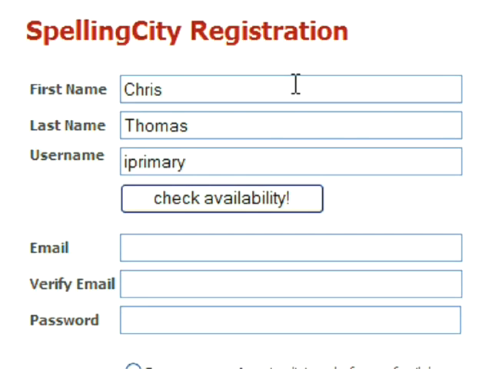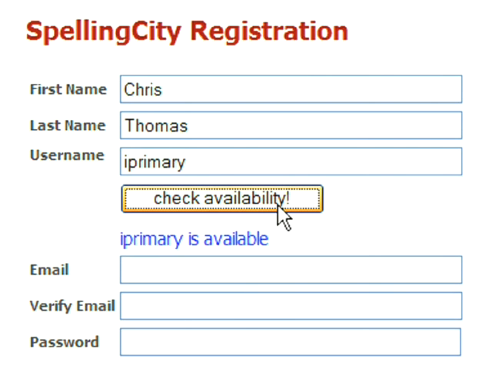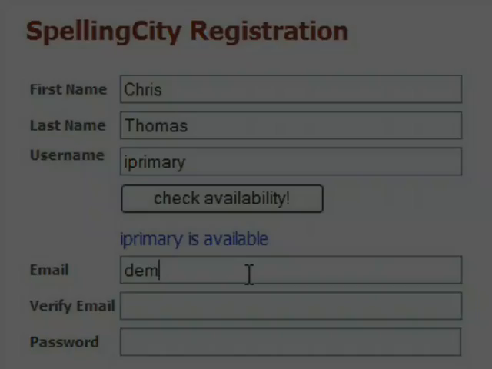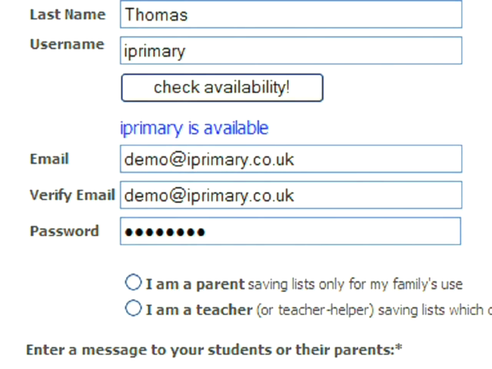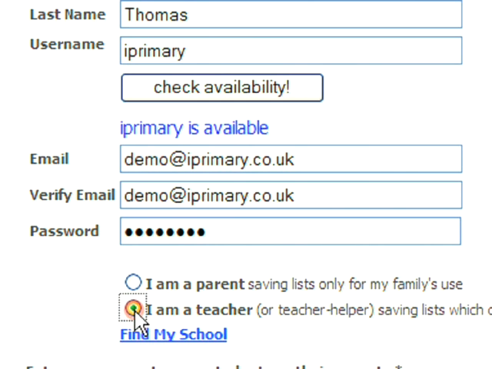Once we've entered a suitable username, we click Check Availability just to make sure it's available, which it is, and then we continue and enter our email address. Okay, once we've filled that information in, we just need to tick to say whether we're registering as a parent or a teacher. I don't believe there's any difference in functionality, but I'm going to click to register as a teacher. Now, when I do that, it's asking me to find my school.